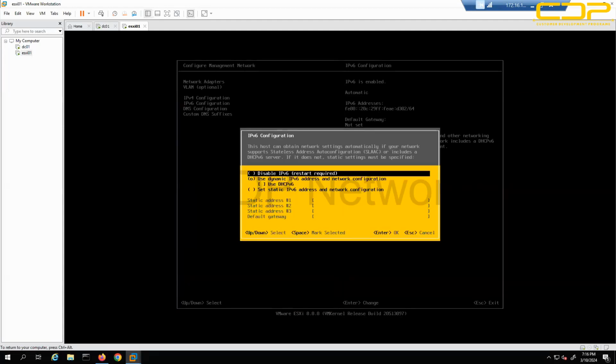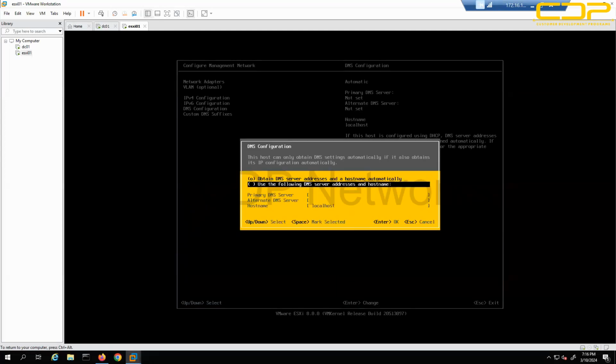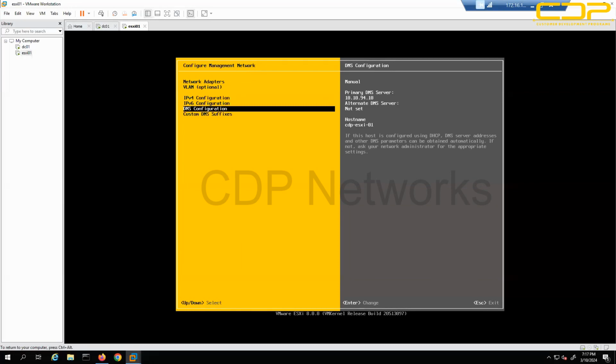I do not want IPv6, so I will disable IPv6. I want my DNS server to be 10.10.94.10. What is the name of this machine? The name of this ESXi, I want to name it as CDP ESXi01. This can be as per your organization. Okay.